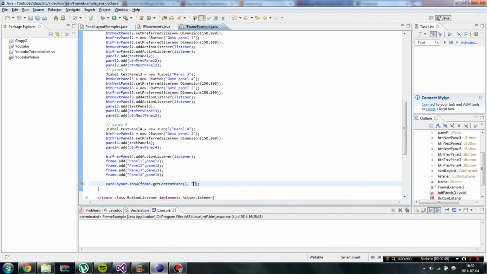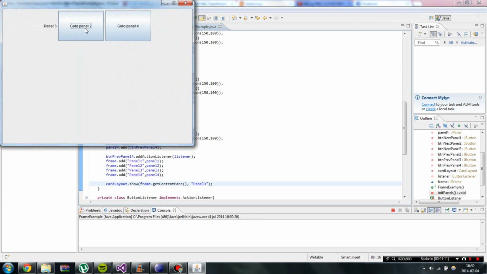And the second argument is the name, and it is the name of your container that you chose when you added it onto your card layout or the frame. As you can see over here, when we add the panel 1, we also name it "panel 1" with a capital P. For example, I could type out show, frame.getContentPane, and then choose panel 3, which should display the third panel. Yep.